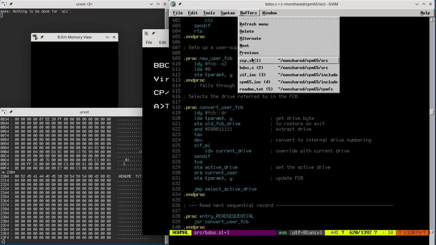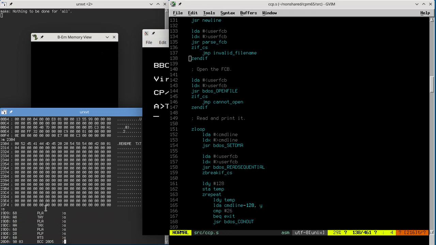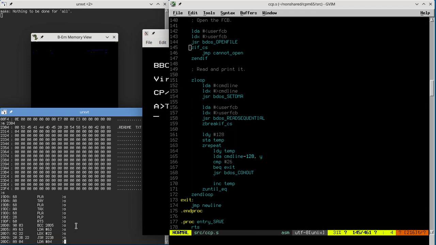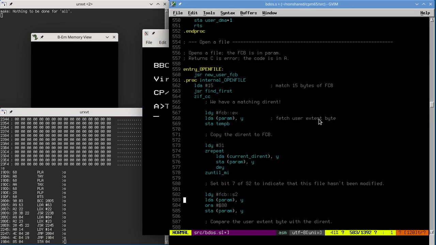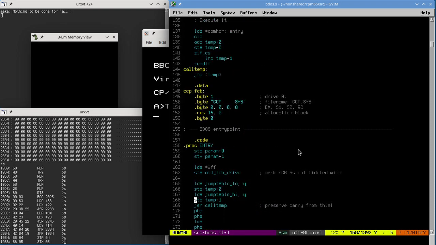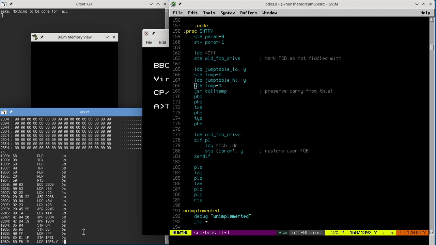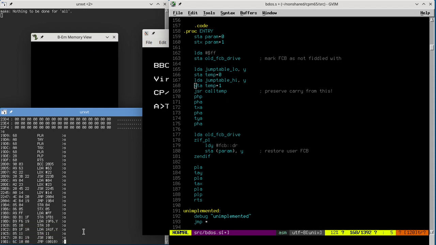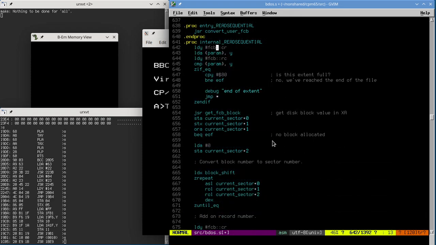But at least we seem to be in roughly the right place to debug the read sequential. We're just coming out of this now. We are here. So set DMA, read sequential. BDOS entry point. So we store our parameter in 4.5. We make sure that old FCB drive is FF. We compute the jump table stuff and jump. Right, we are now in read sequential. We convert the user FCB.